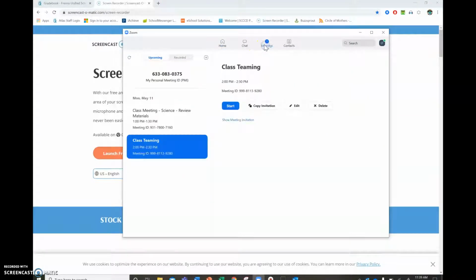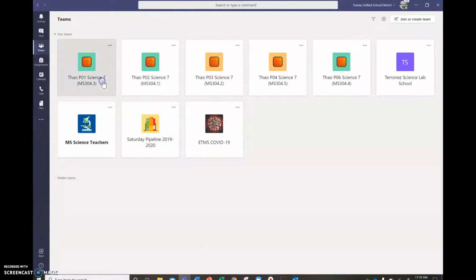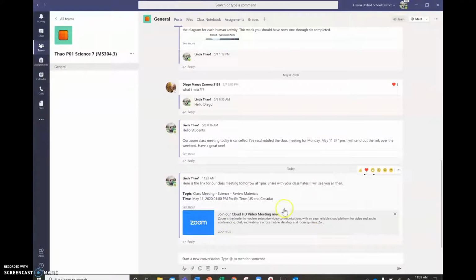And so to double check, I just click on meetings and it's been scheduled, right? So it's right here, it's class meeting scheduled tomorrow 2 to 2:30. So when the time comes, or actually before that, once I create my meeting, right here where it says copy invitation, I just click on that and I go into my students' Teams, right? And I just paste the link right here. So as you can see, I've already done that for my students. I paste the link on here and then students can access it.